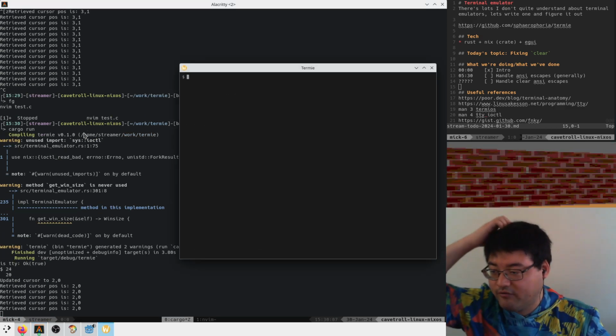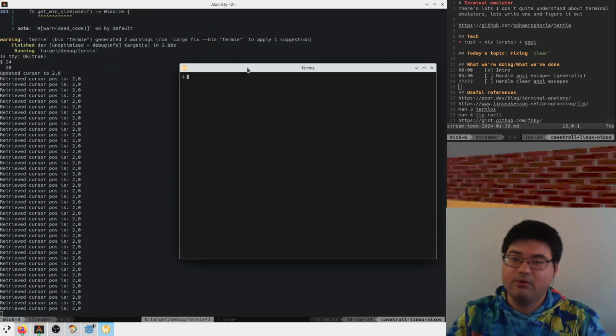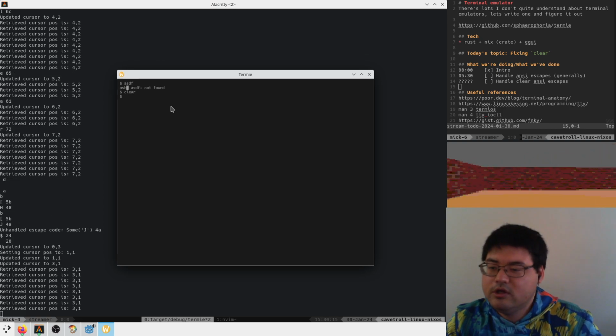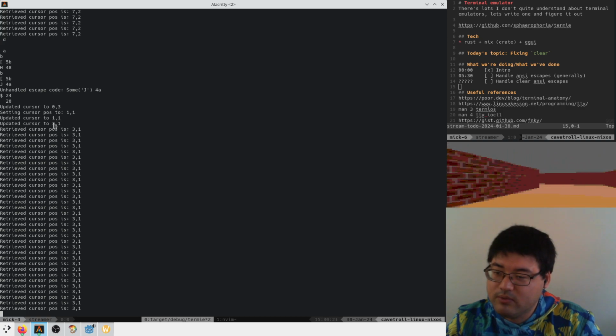In bash source code, if all else fails, default to an 80 by 24 terminal. Oh, that makes a lot of sense. That also lines up with what we were seeing, which is interesting. Okay. So if I clear, I set the cursor pos to 1, 1, updated cursor pos to 1, 1, updated cursor pos to 3, 1.